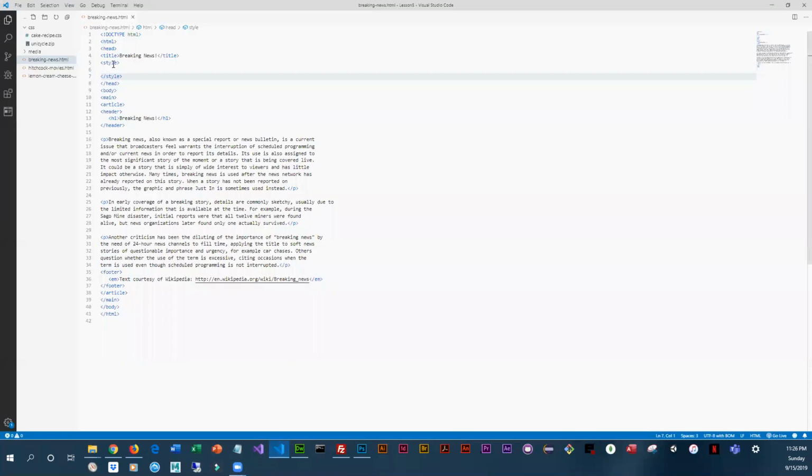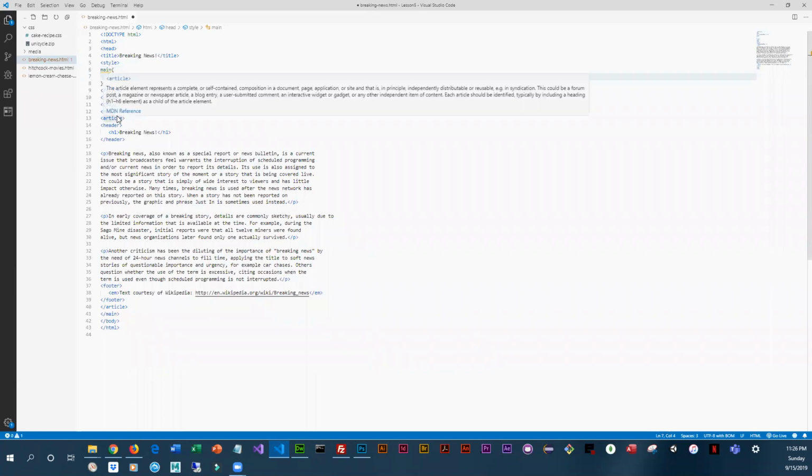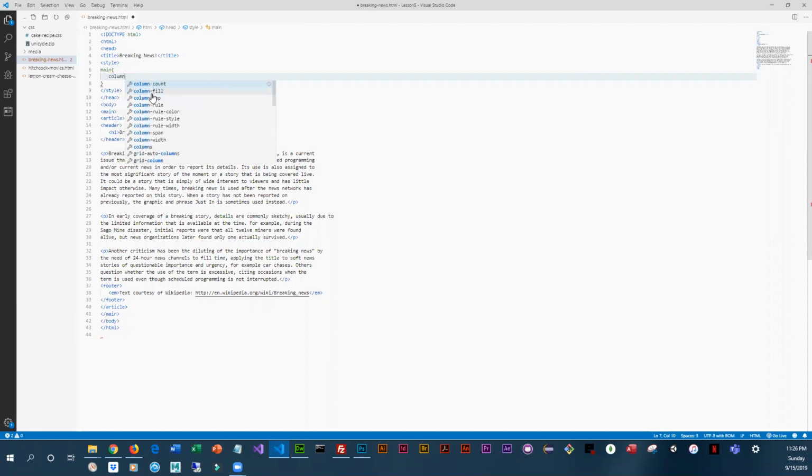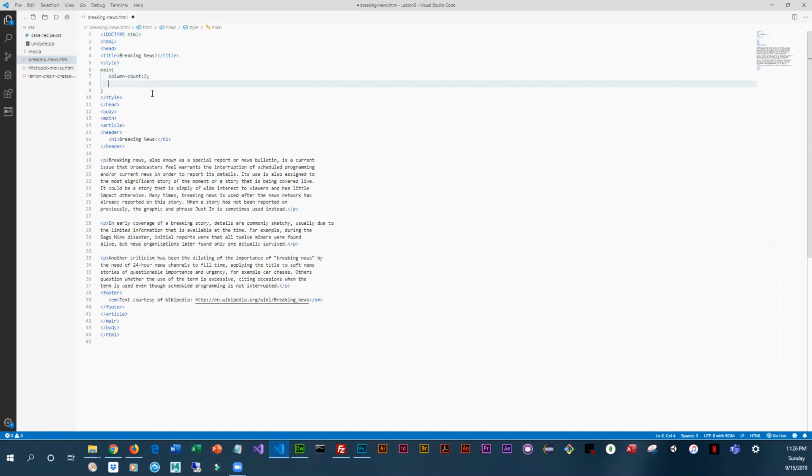And for main, and remember, everything that we have is inside the opening and closing main. For main, this is where we're going to specify our news columns. So we're first going to give it a column count, and we want 2 columns. And then we're going to tell it how much space we want between the columns, and we're going to use the column gap property for that, and we're going to put 20 pixels.